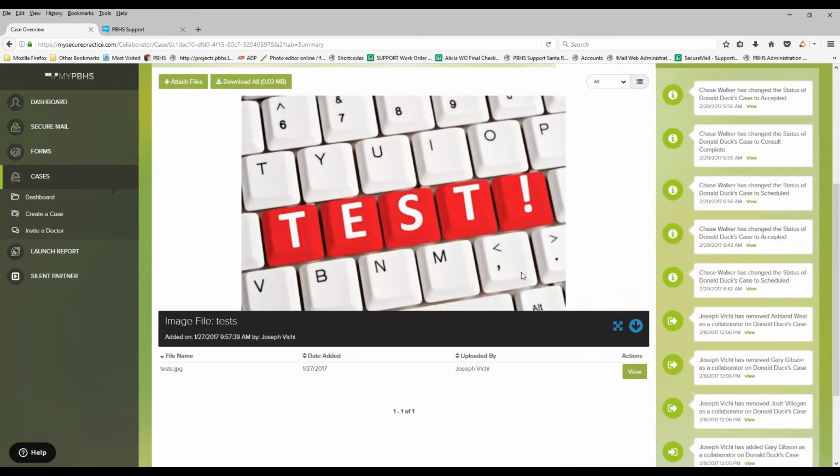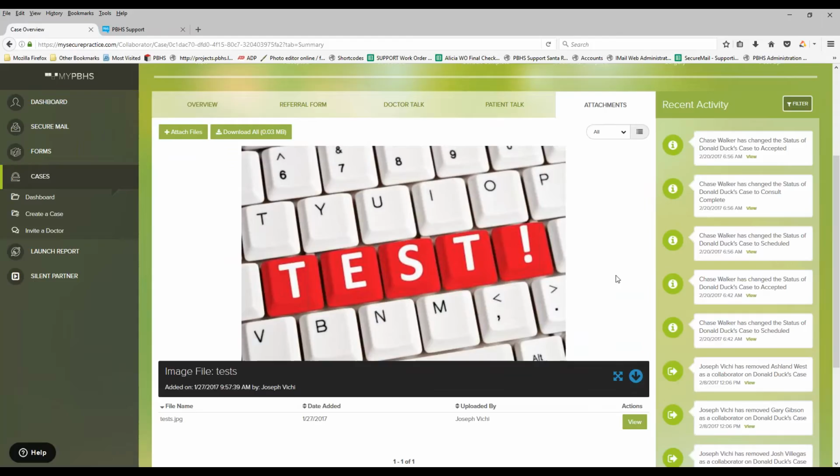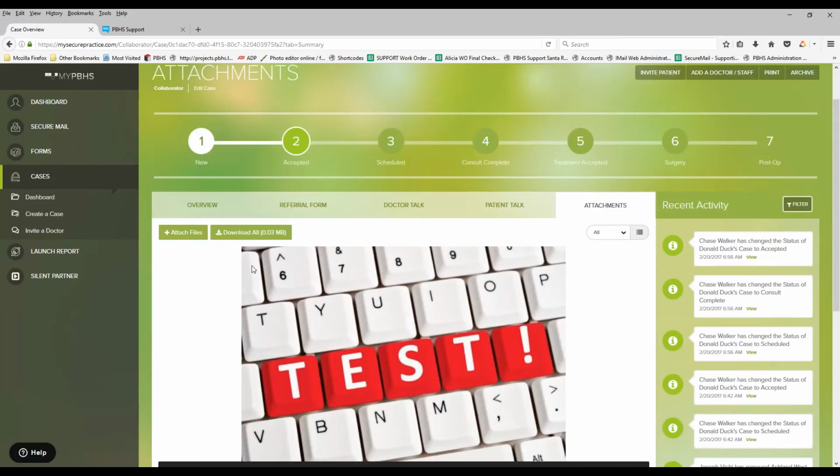Here you can see that I've added an image, and you can see a preview of the image. You can download the image or expand it to see it in a larger profile. If you have a whole lot of documents and you need to keep them backed up on your computer, you can use Download All, downloading all files that have been attached to this case at once.